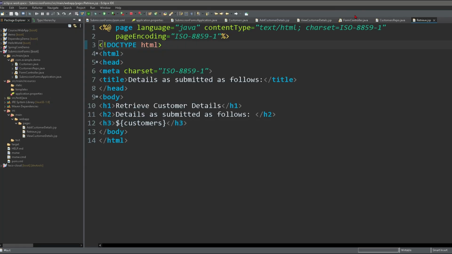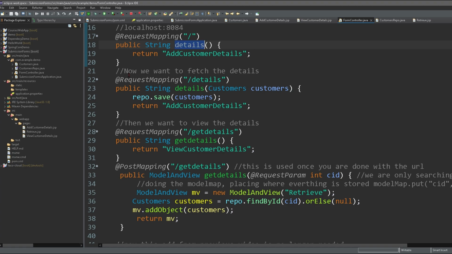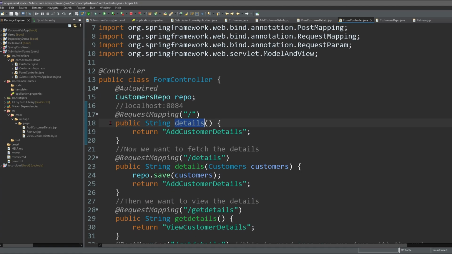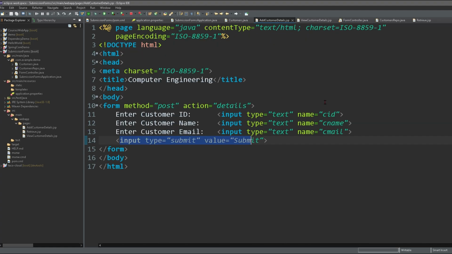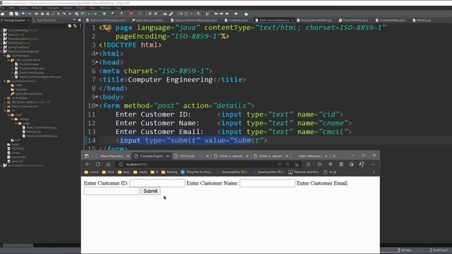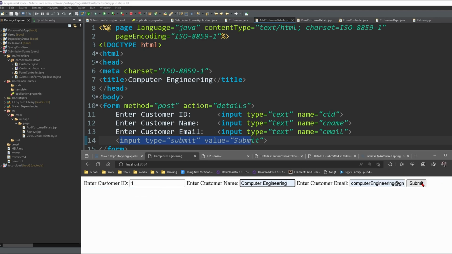And this is because if we go back to our form, we're going to go through all the steps right here. If we have something like this, with our request mapping just being a slash, we want to return our add customer details, which is this right here. So now we're going to put in our customer information. Let's do like 1. This is our customer name, and our customer email is going to be down here. We can extend it so it's on the same line, and then we can press submit right here.